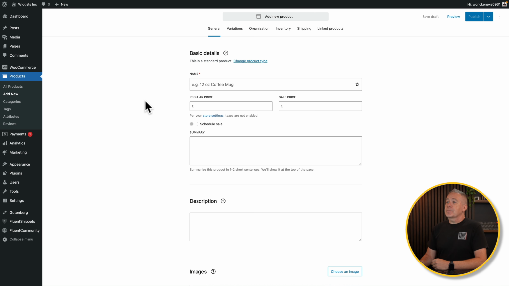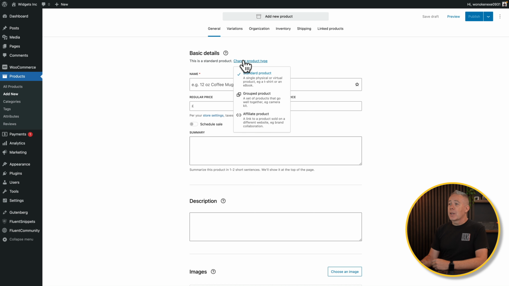But let's take a quick look. So first of all, we've got our basic details where we can see we're dealing with a standard product. You can change this now between 3 different types. Currently, this is probably going to expand later on, but you've got your standard product, which is what we're used to seeing, like t-shirts and clothing and things like that. Grouped products, which are a collection of things that make up an overall product package, should we say, and an affiliate product, which is an external link as opposed to a product that you can purchase directly on the website.